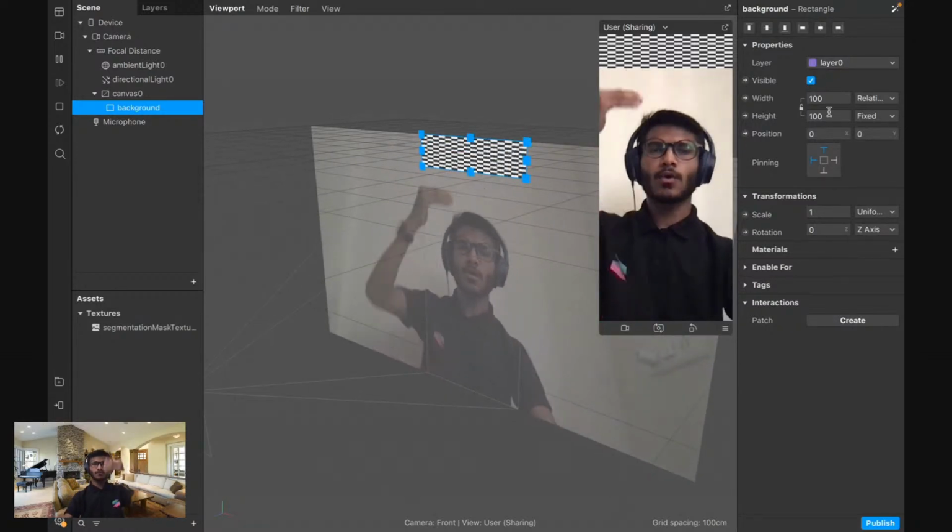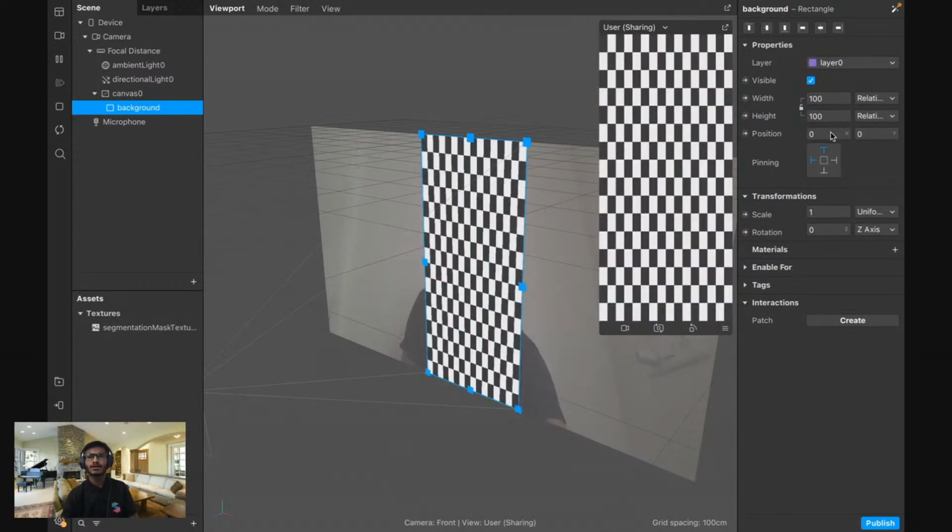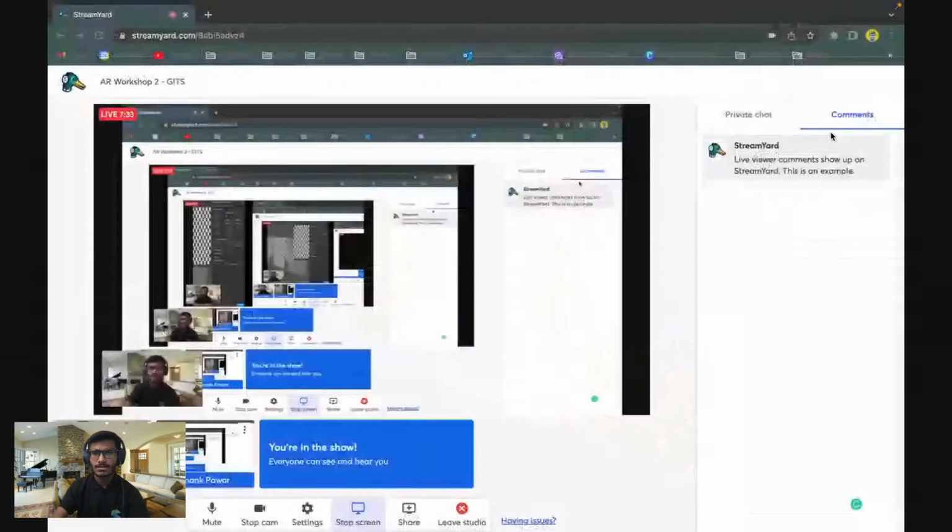Also I want it to fill the height as well. So in the height I will select fill height. Now you can see the rectangle is completely covering my device size, right?